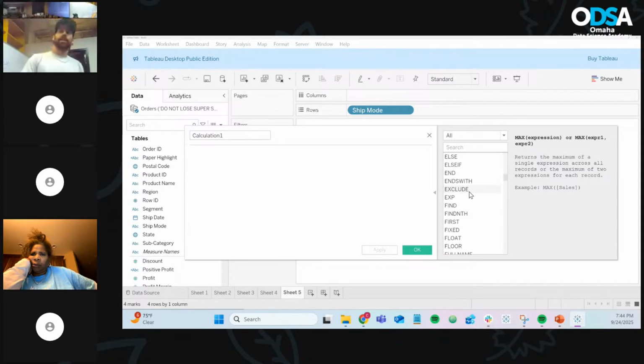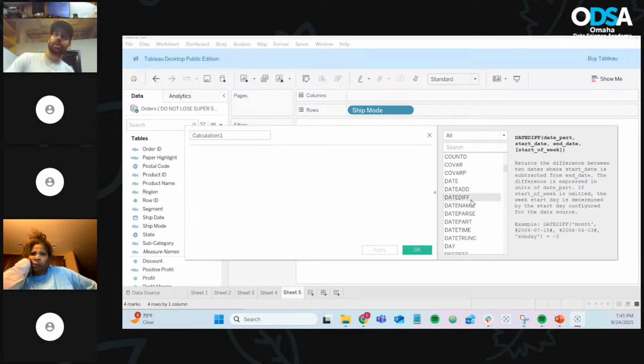Sorry, quick tangent. Back to the number of days between our shipping date and our order date. There's this function called DATEDIFF. If you use Excel a lot, you may be familiar with this. If not, you will be after tonight. It returns the difference between two dates, right? That's what we want. The start date is subtracted from the end date. The difference is expressed in units of the date part.